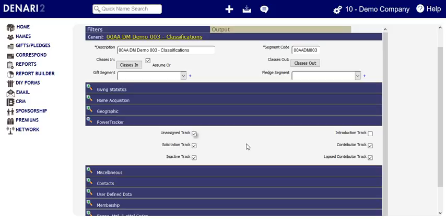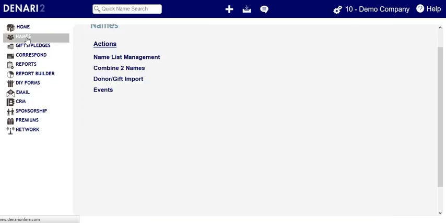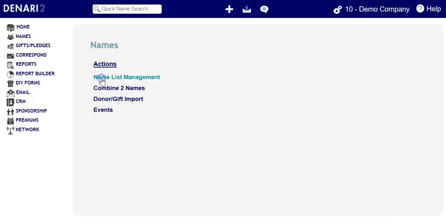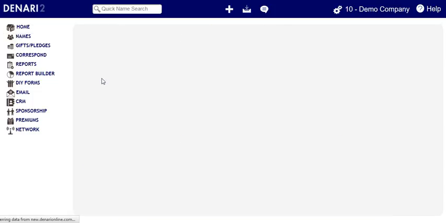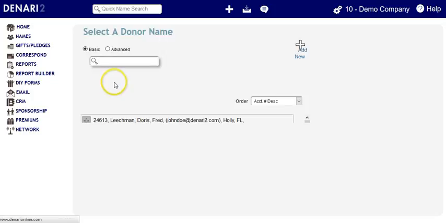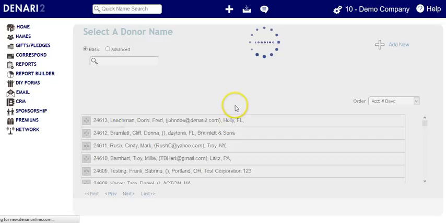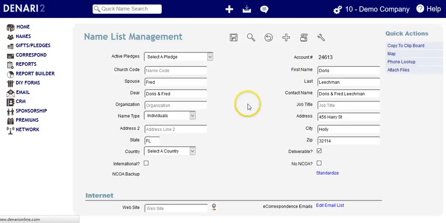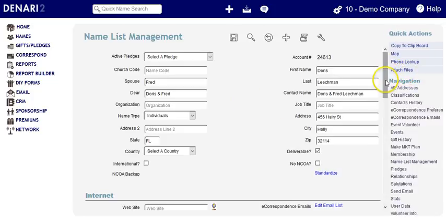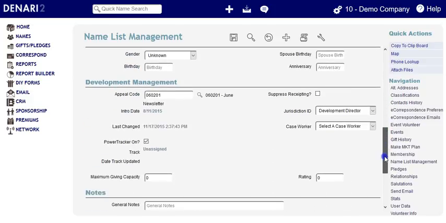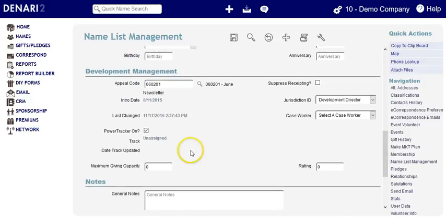Finally, let's look at the Power Tracker field in a name record. We'll click on the Names button on the left, Name List Management, and again, I'll just select a name at random. Here we find 3 fields related to Power Tracker.